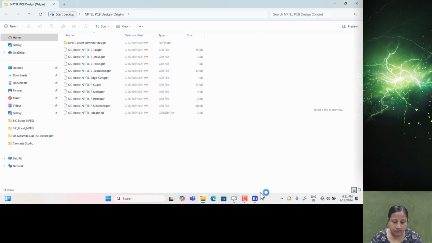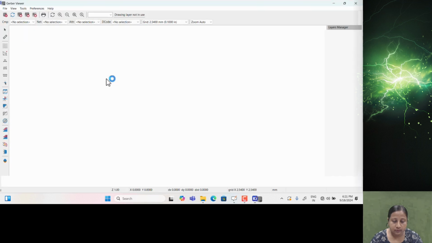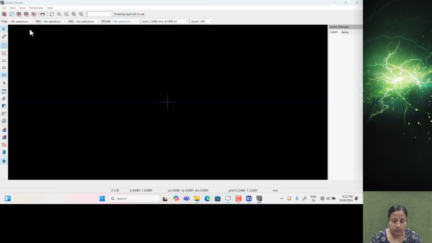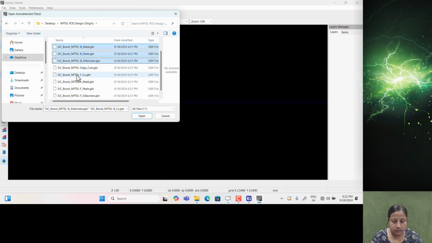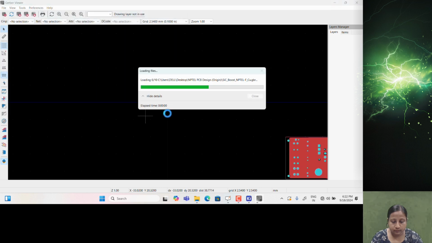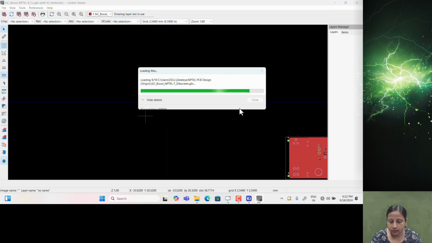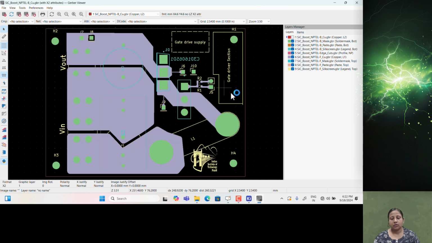Here you can check this Gerber viewer. All these things you need to select, and then it will look like this. This is what the PCB manufacturer can see, and this is what you need to send to the PCB manufacturer.